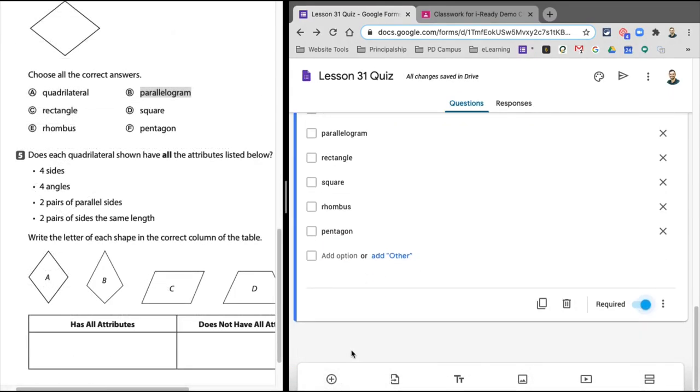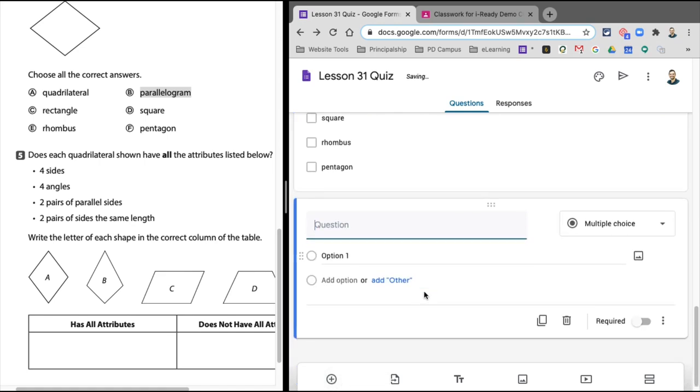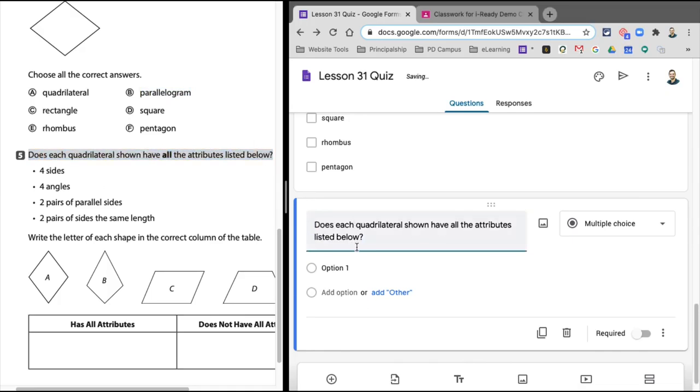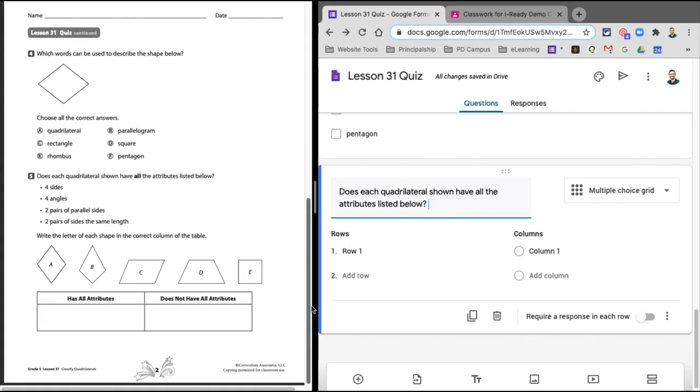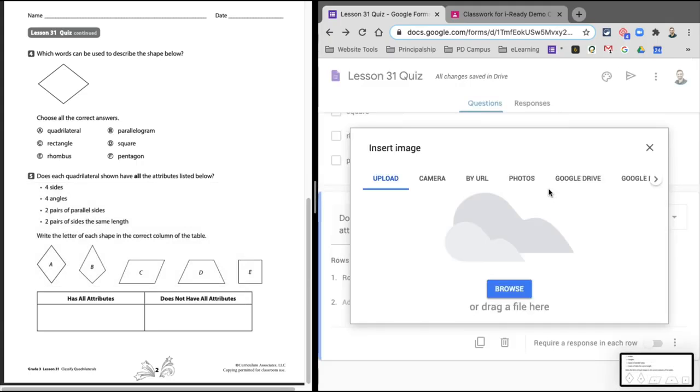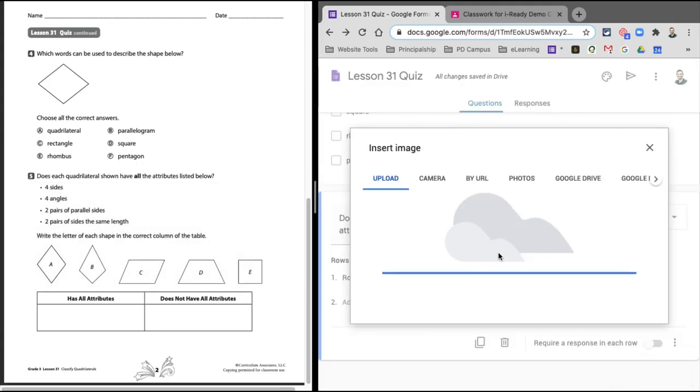For my final question, again, I will select the add question. I'm going to copy and paste it in. For this question, I am going to add an image. This image is going to have all of this information for the students to see. Click on image and just drag it in there.